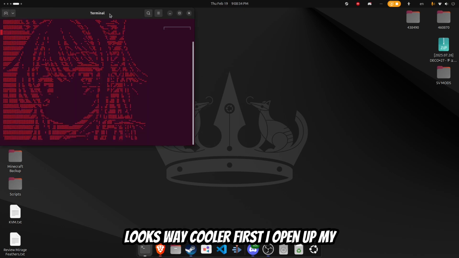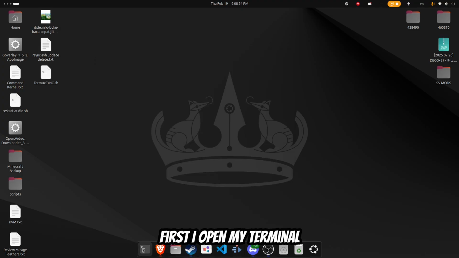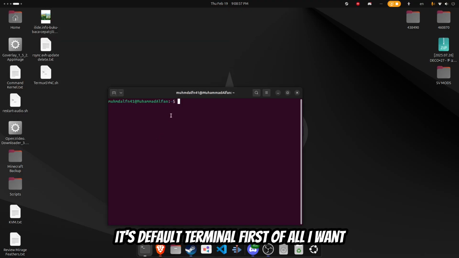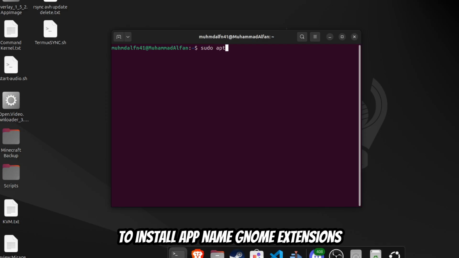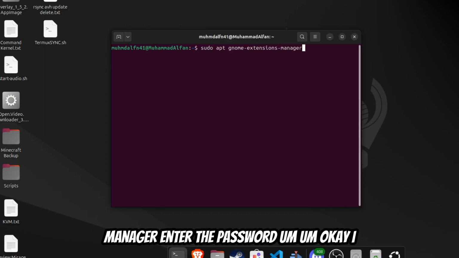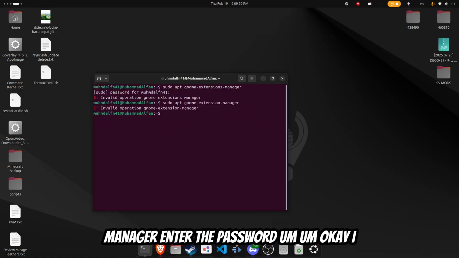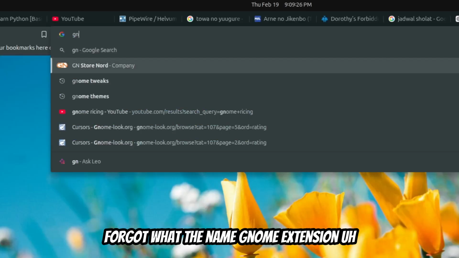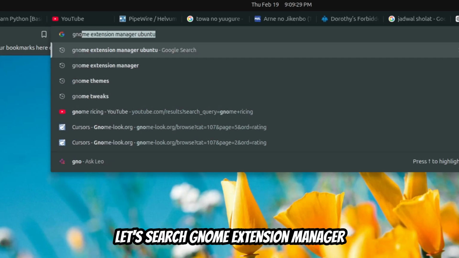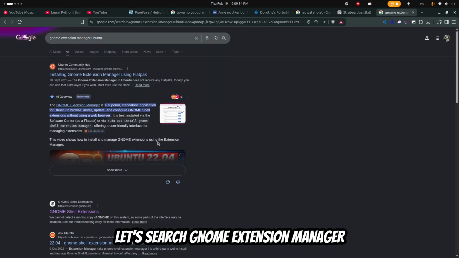First, I open up my terminal. It's the default terminal. First of all, I want to install an app named GNOME extensions manager. Enter the password. Okay, I forgot the name. GNOME extension. Let's search GNOME extension manager Ubuntu.